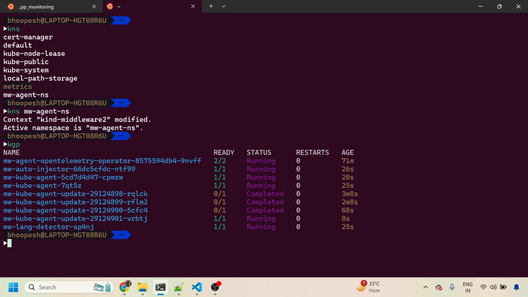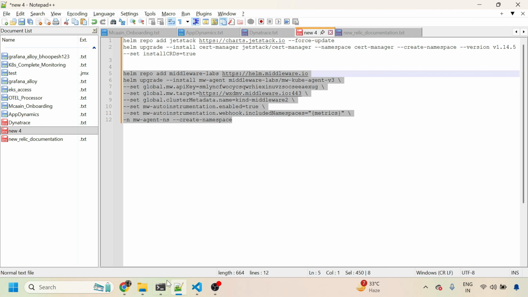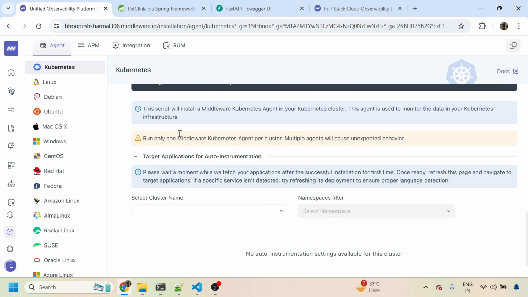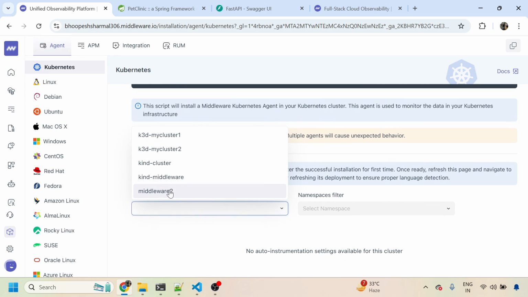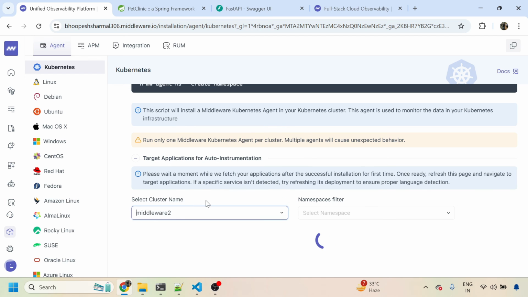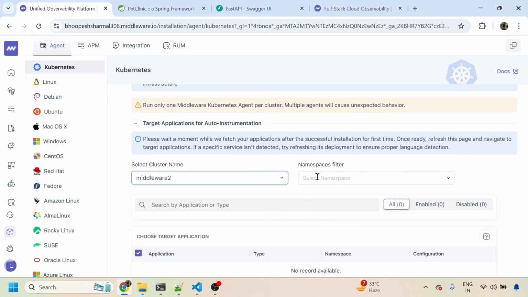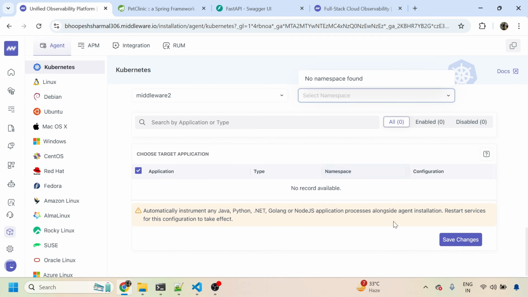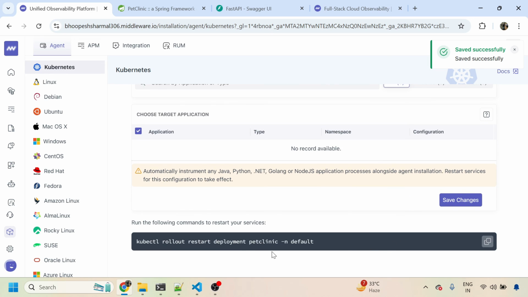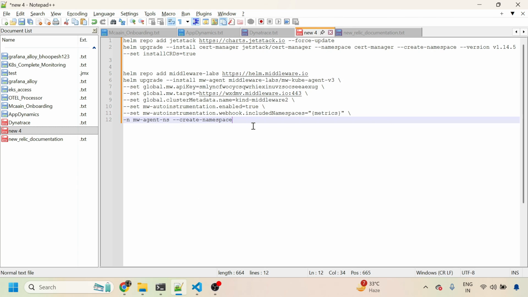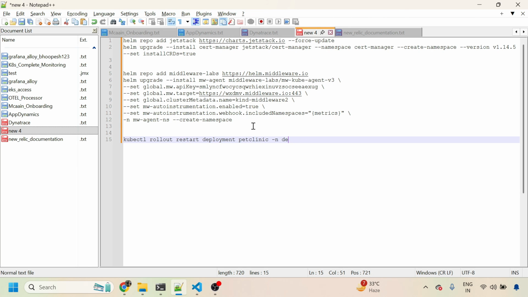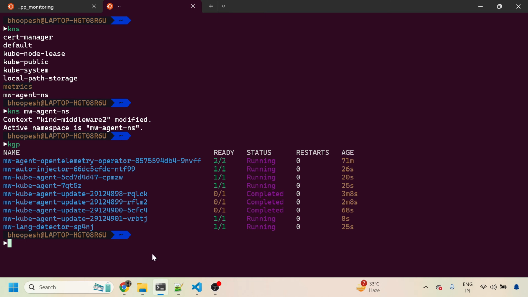Yeah, and it is running, all the pods are running fine. Perfect. So that is the second step. And the next step is to simply select the name of your cluster, and there's no namespace filter because I've already given the filtration above, so I simply save the changes, right? And then I'll simply restart my pet clinic, which is there in my cluster, in this metrics namespace. And I have one more application that is running in the metrics namespace. Let me go to this metrics namespace.